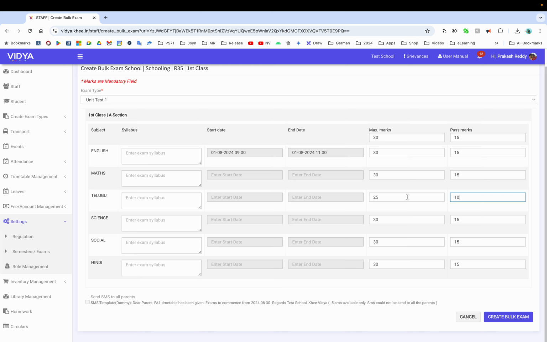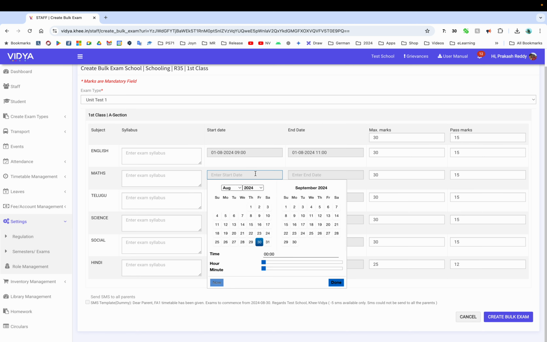Okay, so for everything if you wish to change, let's give 30 and change. This is 15 for everybody, but for Hindi alone, I'm saying it is 15 marks and the pass marks are 12. Okay, so this is how it changed. So whatever values we enter here are the final ones. Okay, just make sure, it is quite easy.